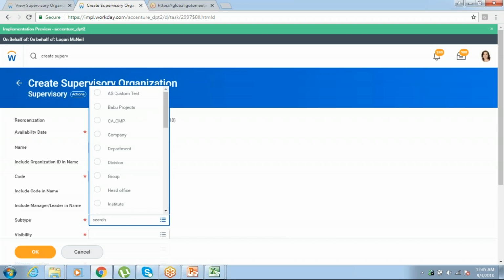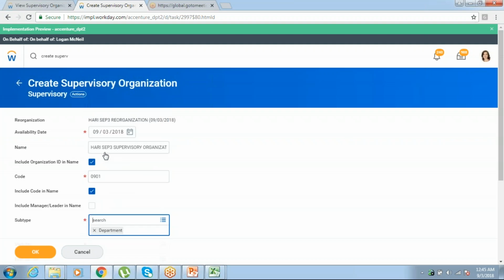Now what is the subtype? We have different things: division, department, company, institute. In this way we have different things. I can say this is my department. See, subtype is just for tracking purposes. You can give anything here. Subtype is not a mandatory thing, not a very specific thing. You can give anything.